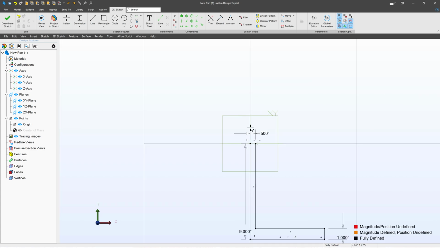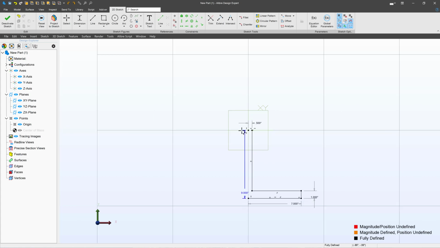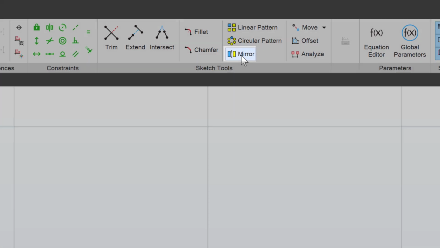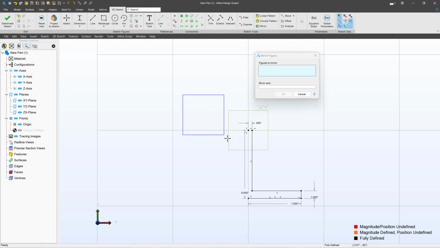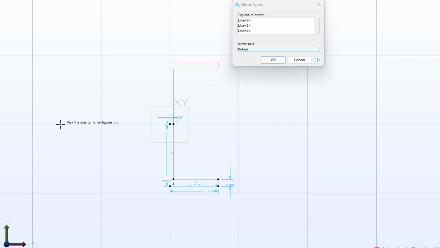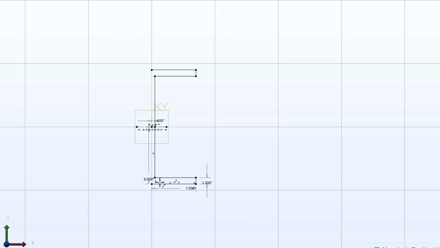All right, so you may be wondering, how is this an I-beam if I've made 4 lines? But I think we can turn this into an I-beam. And the way that we can do it is with a huge time saver known as sketch mirror. I'll select this mirror. And for figures to mirror, I'll select mirror everything with a box select. And then with my mirror axis, I'll choose it here. And there you can see a preview that we've made another half of the I-beam.